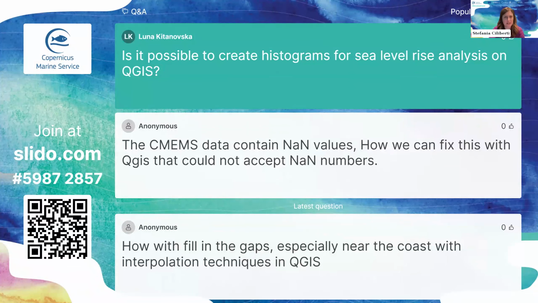But surely there are some interesting plugins that can provide you, like the profile tool I was showing you, the possibility to plot time series, also scatter plots. I never tried with histograms, but maybe this can be a good thing for the next trainings, to investigate also this kind of output. You are interested. Okay, thank you very much.